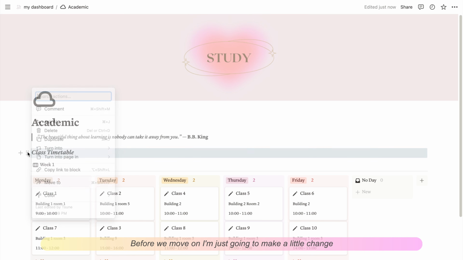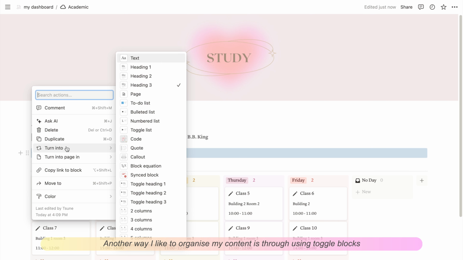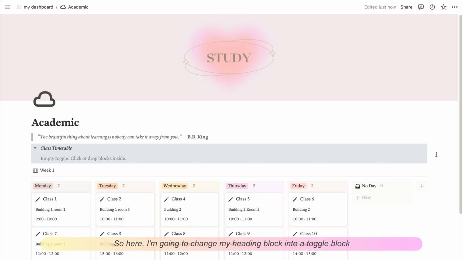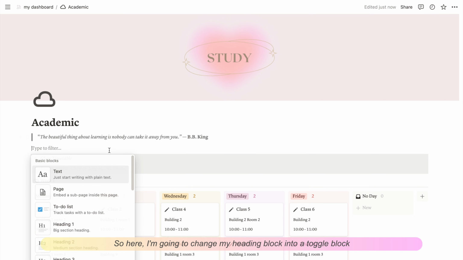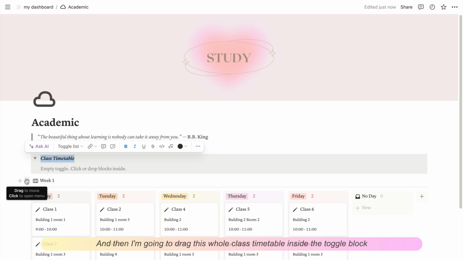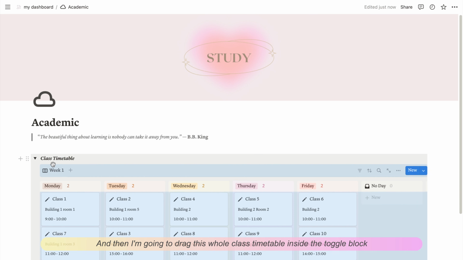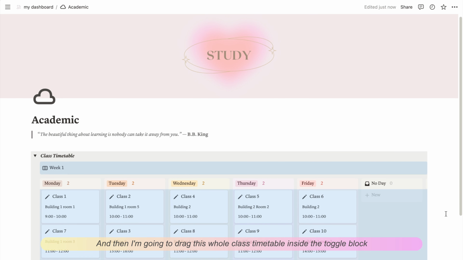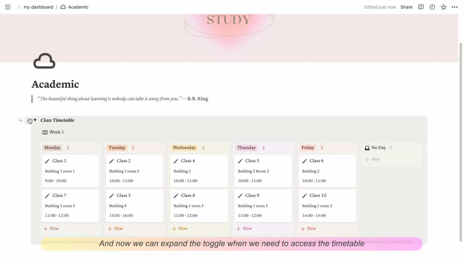Before we move on, I'm just going to make a little change. Another way I like to organize my content is through using toggle blocks. So here I'm going to change my heading block into a toggle block. And bold the heading to make it stand out. Then I'm going to drag the whole class timetable inside the toggle block. And now we can expand the toggle when we need to access the timetable and collapse it when we don't.